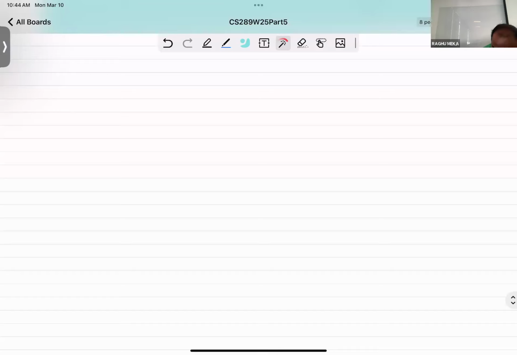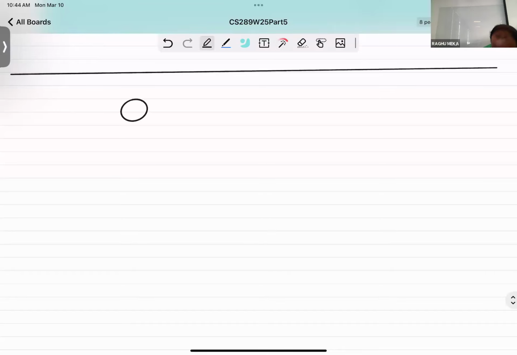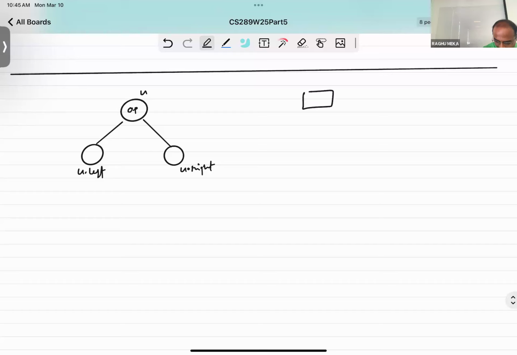So just imagine I have one node. Let's call this U. This is op. And then I have U dot left, U dot right. And I have 3 registers.